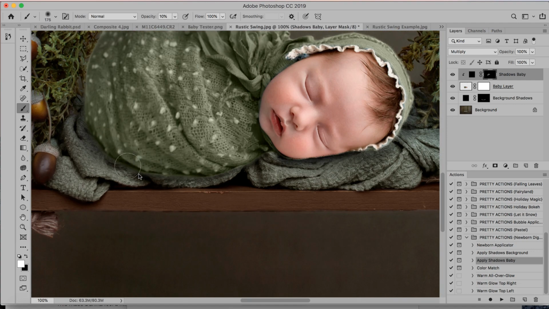So I do want the shadow to be softer. I'm going to work with a little bit of a larger brush. And again, I'm not being careful to not get any on the blanket because it's just applying to baby, and that's it right now. So tons and tons of control, which is why it really is just super easy to make these images look flawless.